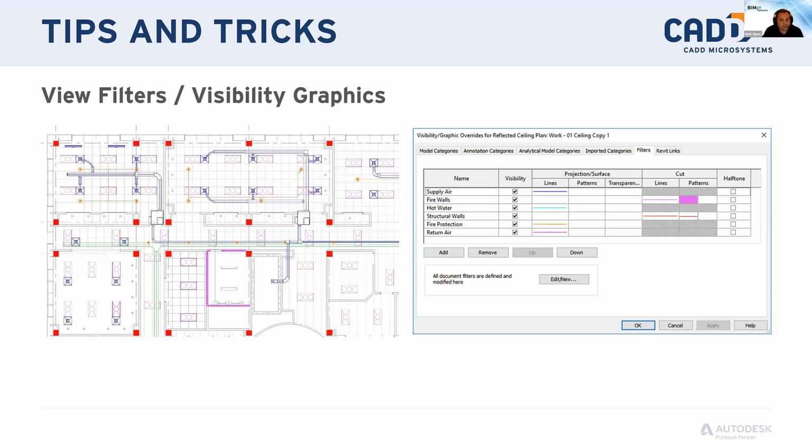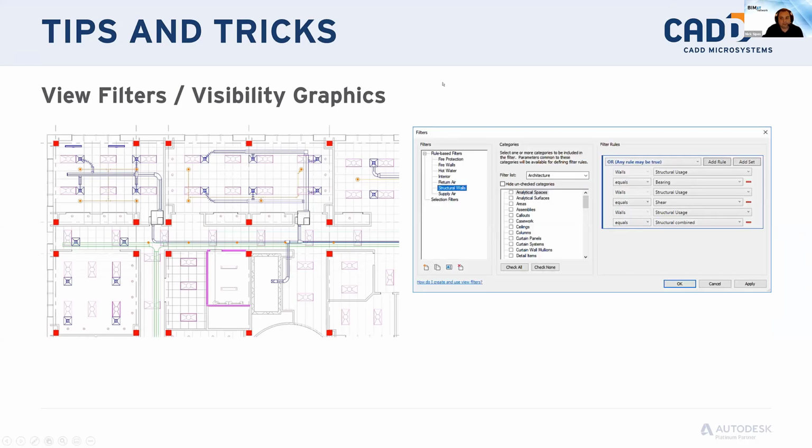But if you're using a filter to color code your systems to see structure or fire protection or all your different parts, filters work really well to color code everything. And like I said, now you can use phasing also, so you can get even further. And you have and/or filters.